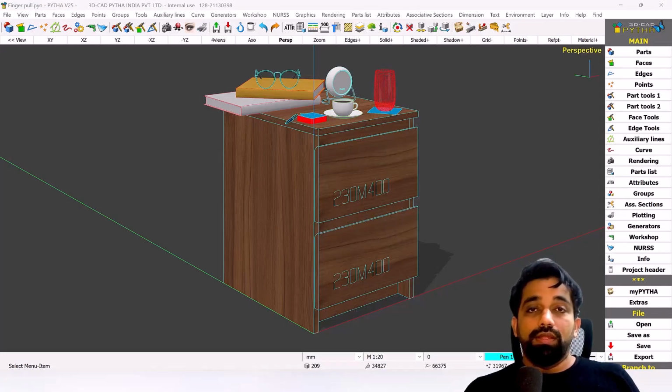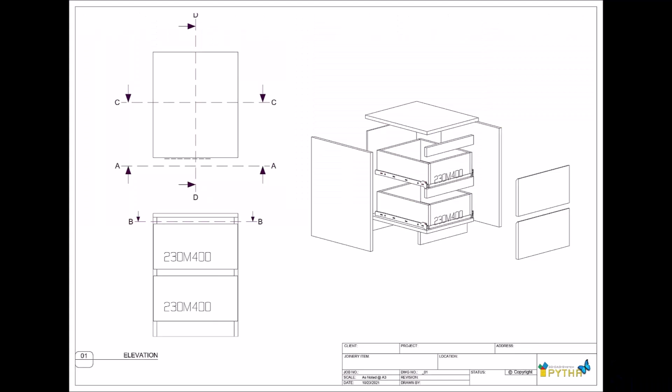Hello and welcome back. In this video, I'm going to show you how to make this 2D technical detail once your 3Ds are done. So in principle, it's very easy to make a 2D drawing once your 3D is ready. But because this is the first time we are doing it, we need to do some page setup.